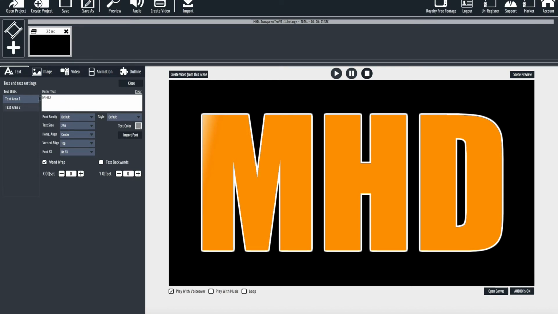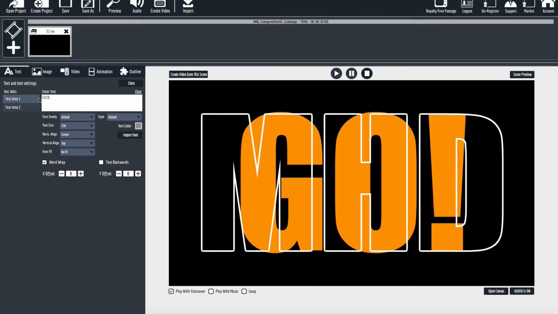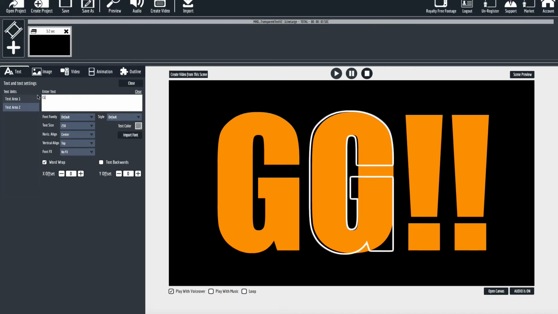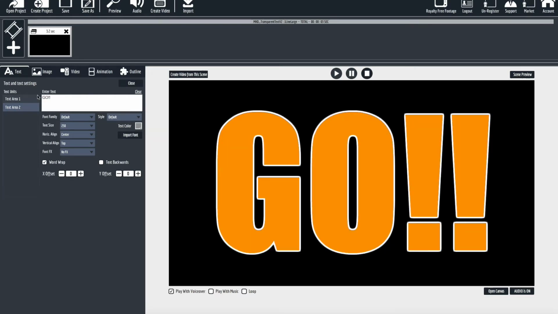So you would add stuff like go! Exclamation points. You'll notice now that the outline hasn't changed. That's because we need to go to text area 2 and type the exact same thing. Go! 2 exclamation points. You'll see everything lines up again here.